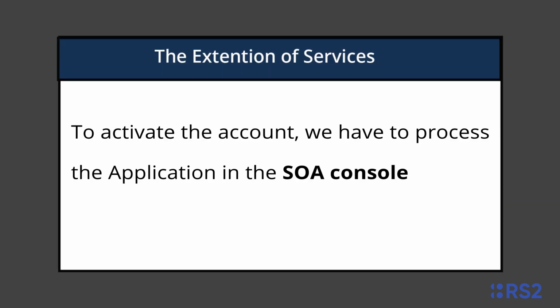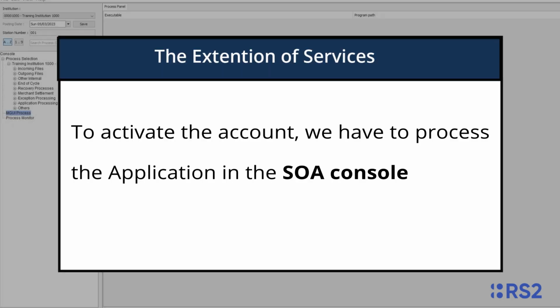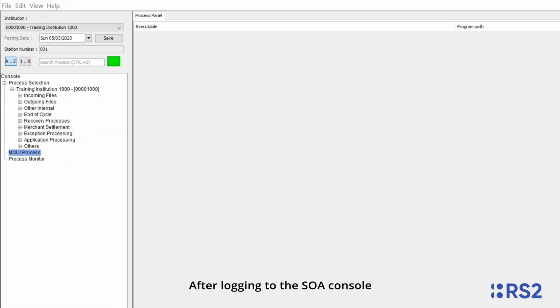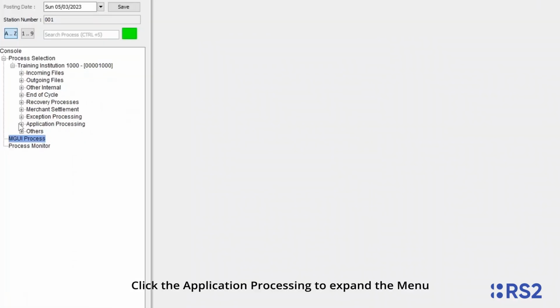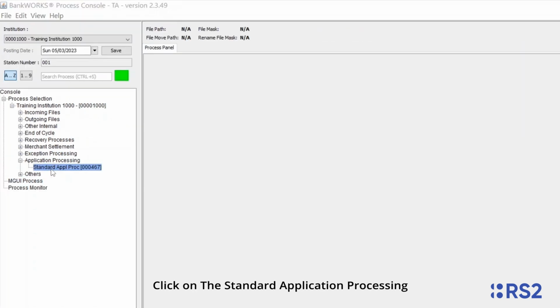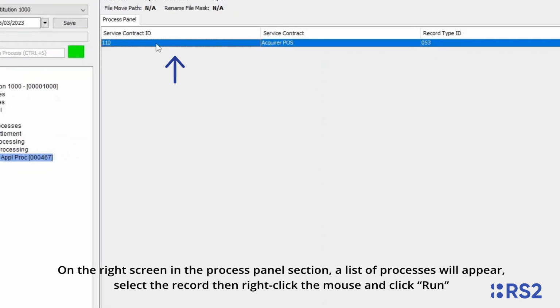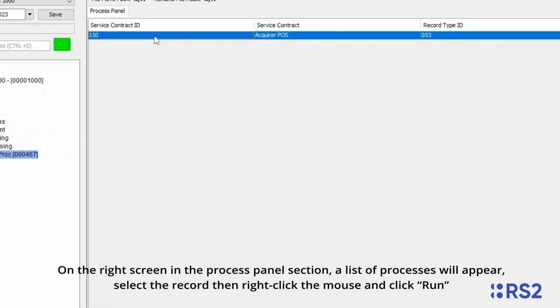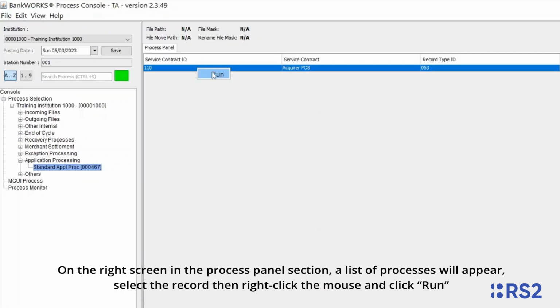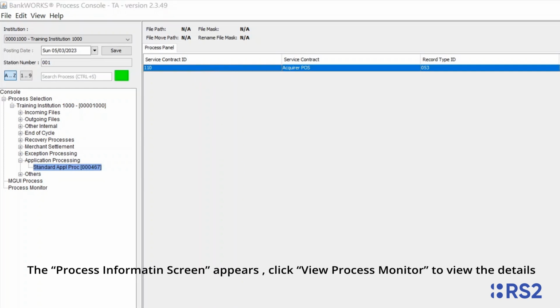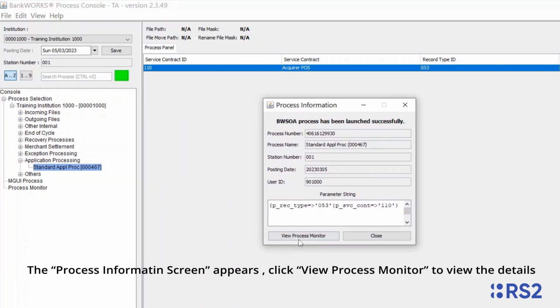To activate the account, we have to process the application in the SOA console. After logging in to the SOA console, click the Application Processing to expand the menu. Click on the Standard Application Processing. On the right screen in the Process Panel section, a list of processes will appear. Select the record, then right-click the mouse and click Run. The Process Information screen appears. Click View Process Monitor to view the details.